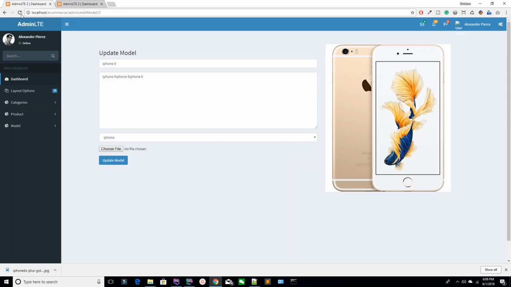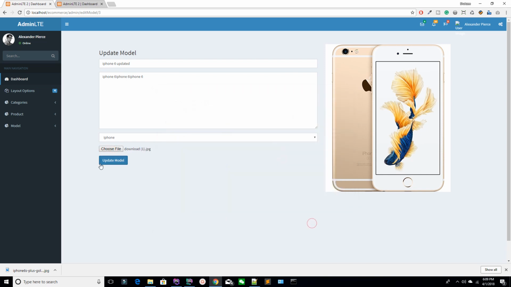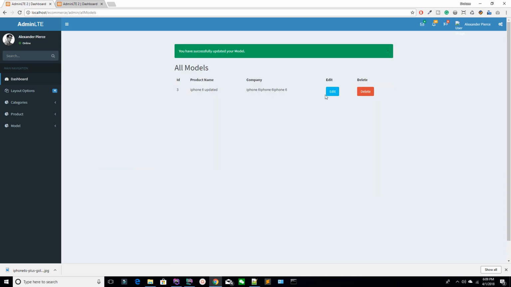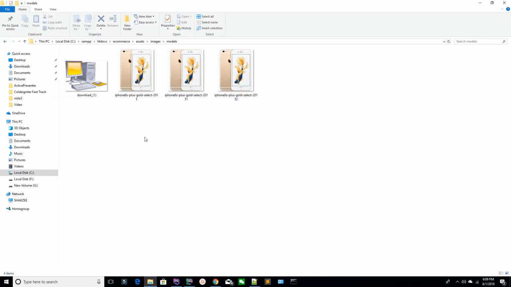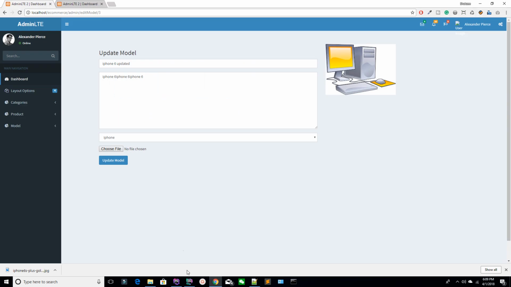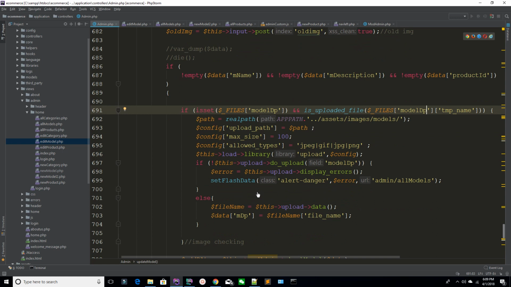So you can check carefully that everything is working fine, update it, and you can also change the image, update model, edit. You can see now you have an image. Go to your page, it's not deleting the previous image. Why is it not deleting? Just a second, I am going to check why. This is also a model DB.